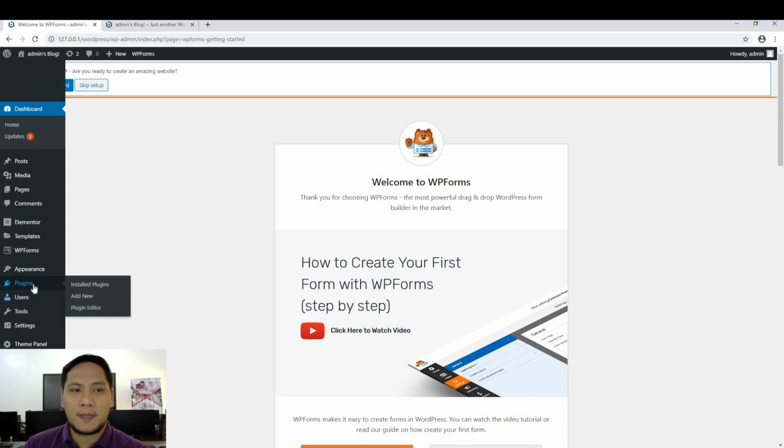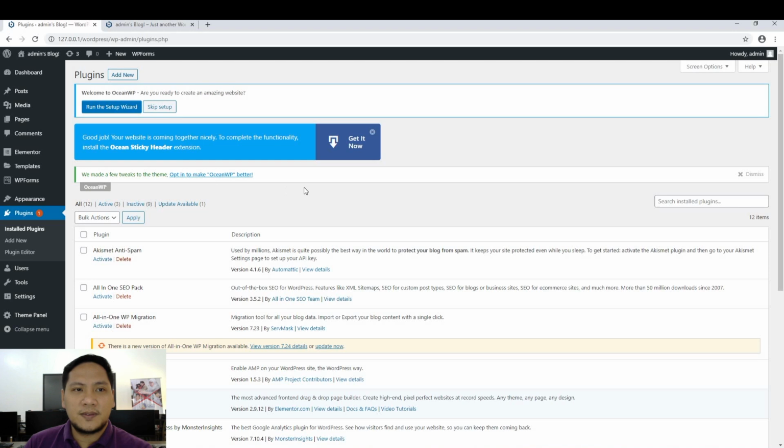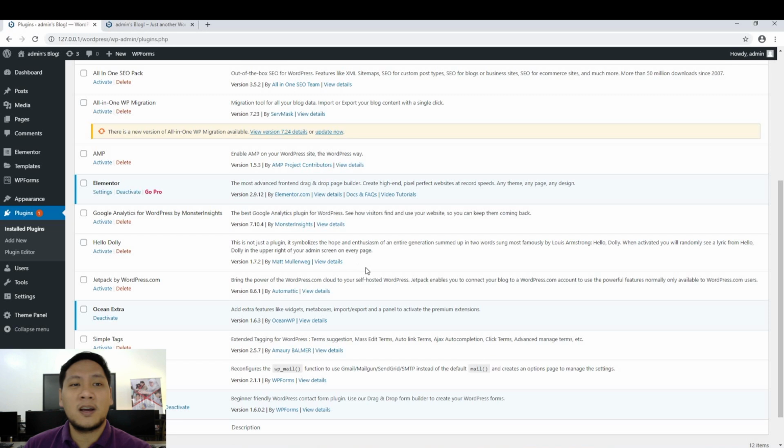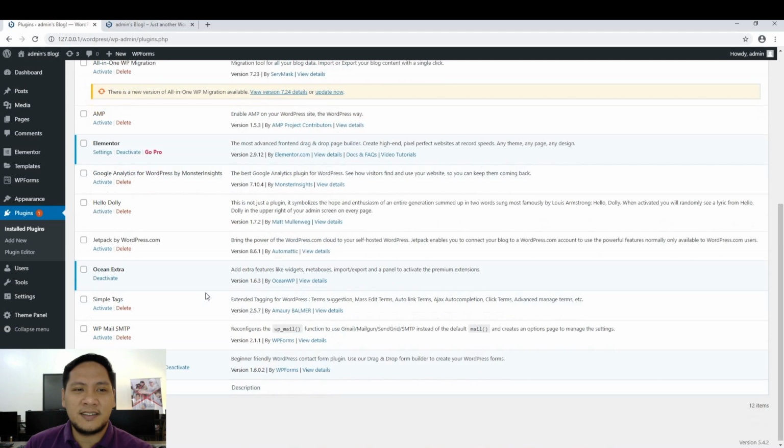Plugins. Ayan po. So, ayan, we already have Elementor, Ocean Extra, and WP Forms Client. If you could see, medyo marami pong naka-install na plugin. And by default po, sinama na po ito ni Bitnami. Ayan. Pero hindi pa po siya activated yung iba.